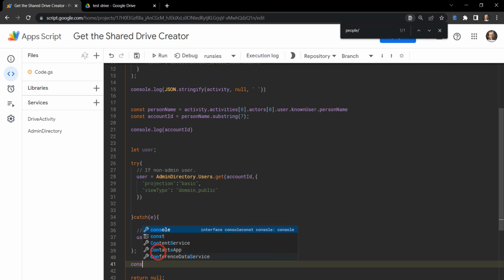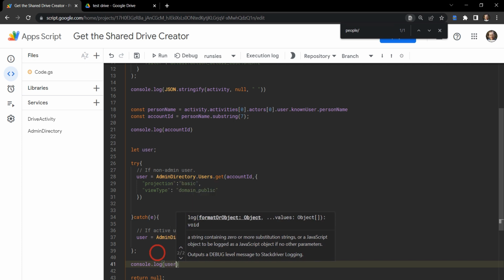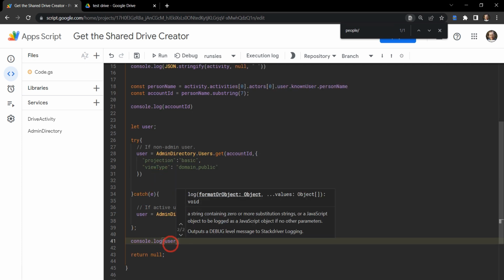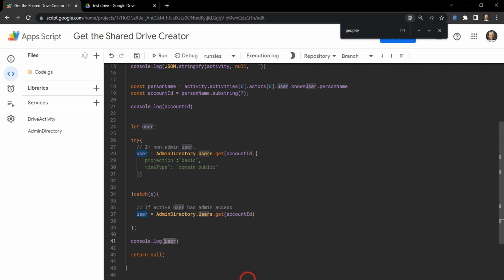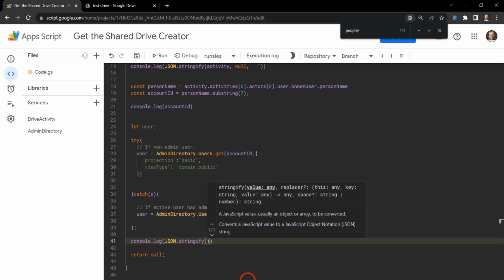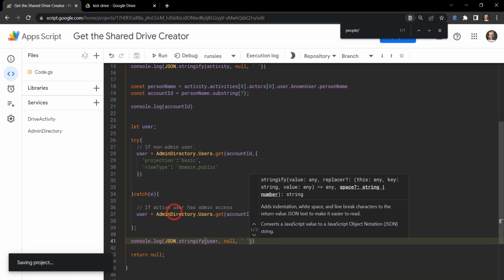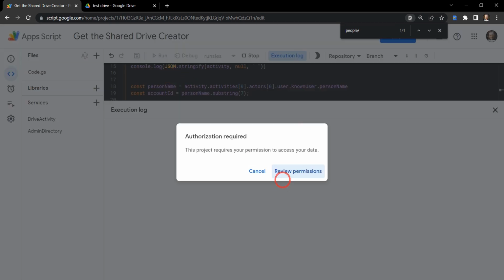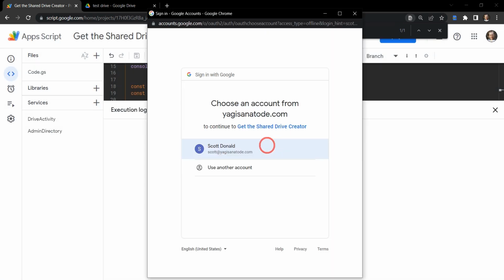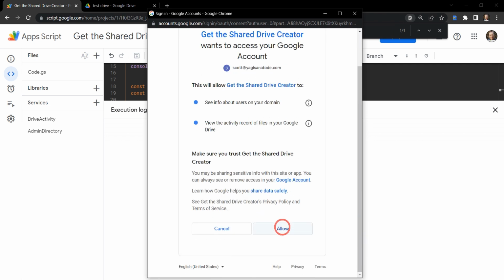So now let's just test that. So console.log, and let's just log the result of our admin directory users get request. So user here. Oh, and we should probably make that a JSON stringify so we can see everything inside it. And we'll say user, null, space, save. Run. Okay, so now we're using the admin directory, so we need to review permissions again. Yeah, let's do this.